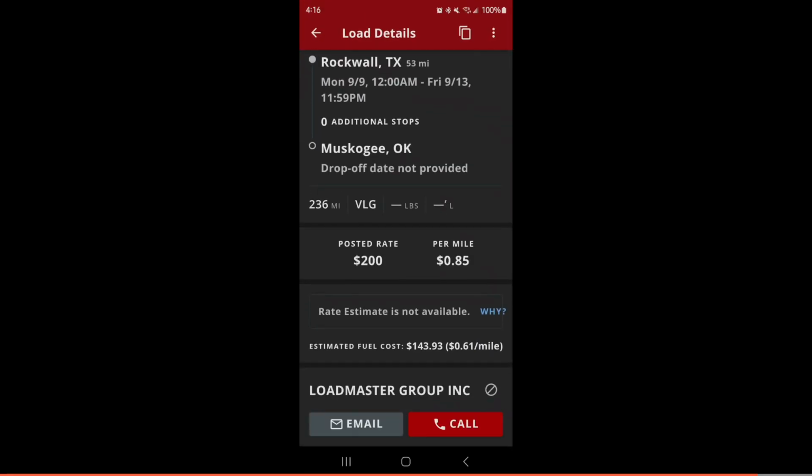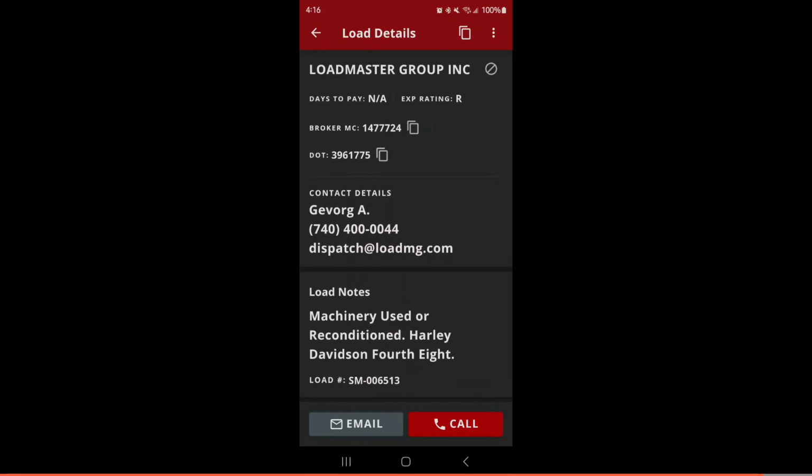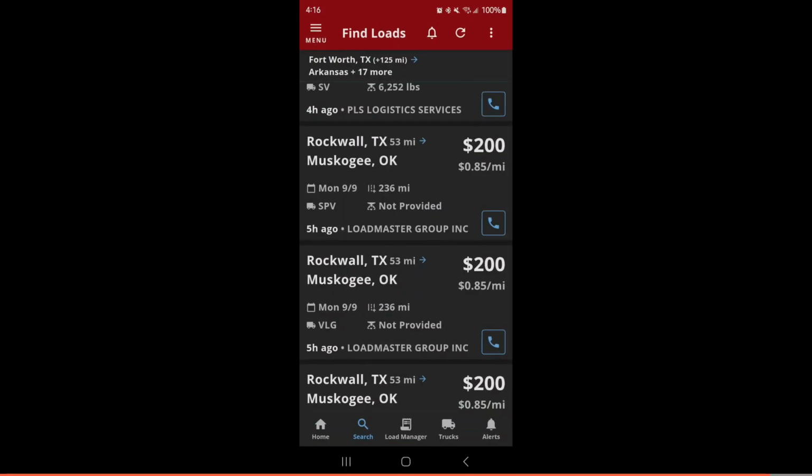And that's how easy it is to search for a box truck load on our Truckstop Go app.